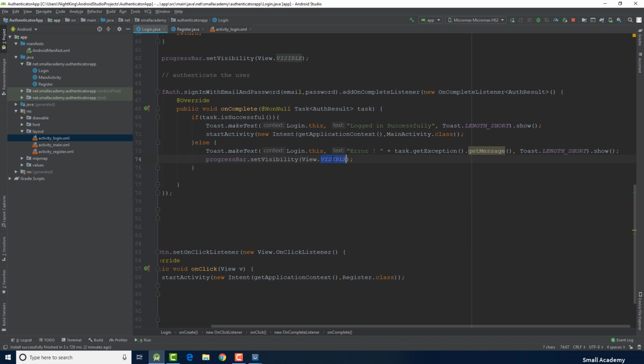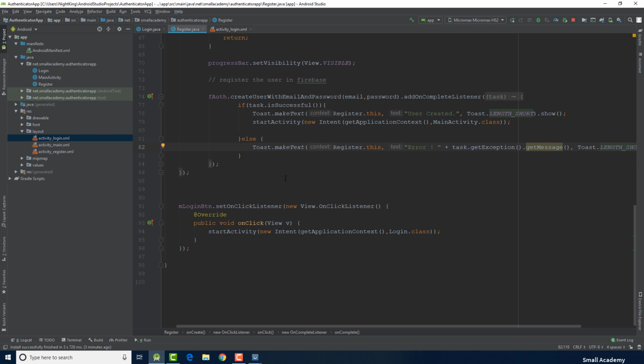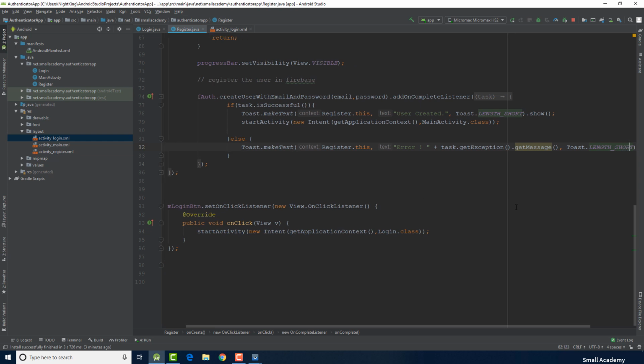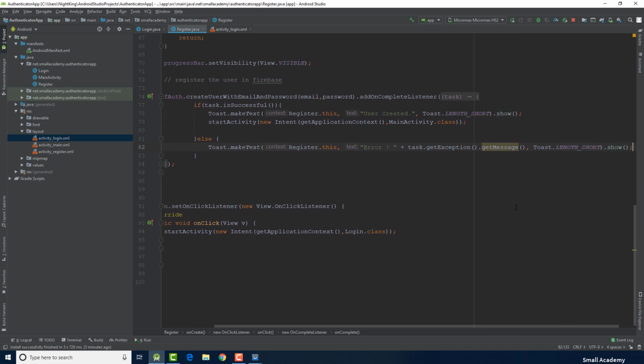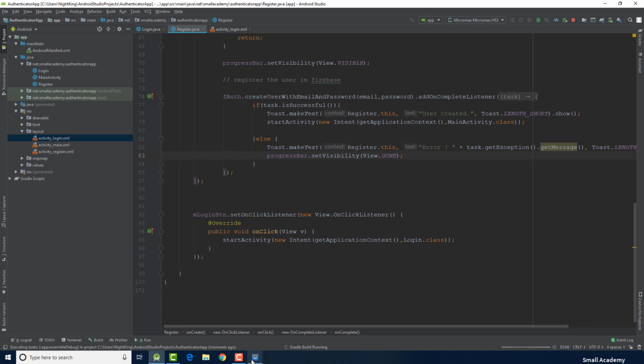So I'll make the progress bar gone, and I'll copy and paste the same thing in register activity after this else. Okay, I'll paste it here and I'll save it, and I'll rerun it, and we'll see again if it is hiding the progress bar or not.